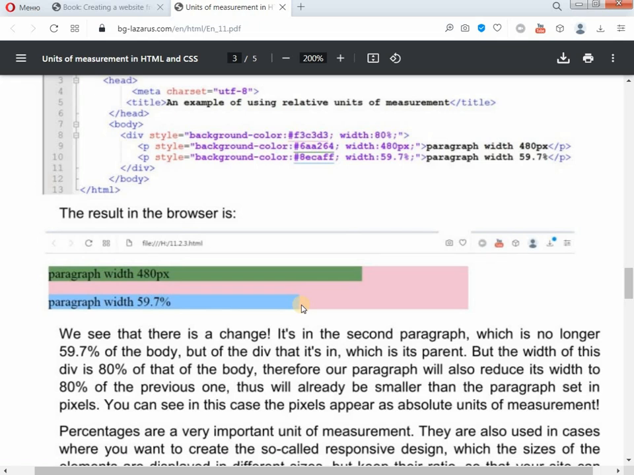Why has it become smaller? Because its parent element is not the body, it's the div, and we assigned 80% to this div, and therefore the paragraph has also shrunk by 20%.